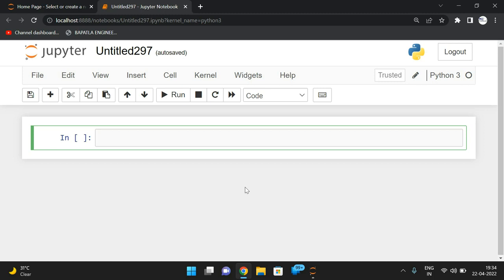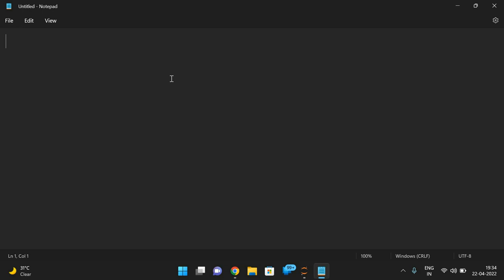In today's session we'll discuss about the perfect number. So how we can find a number as perfect or not. First let us see the logic, and then we'll implement the same thing using Python language.